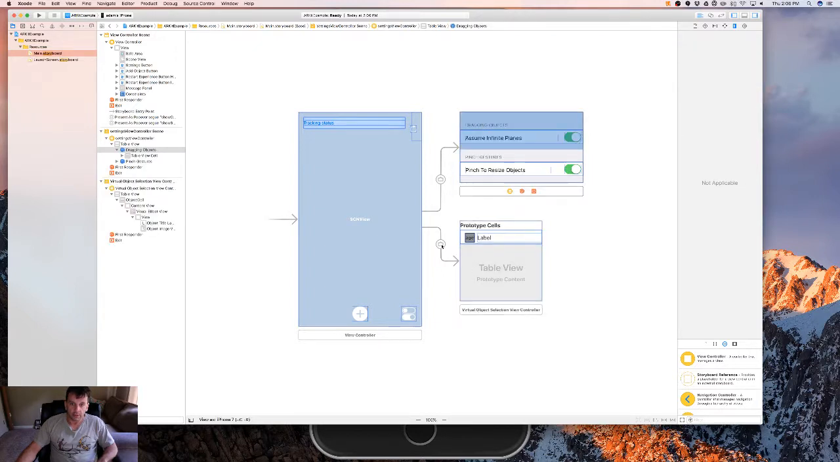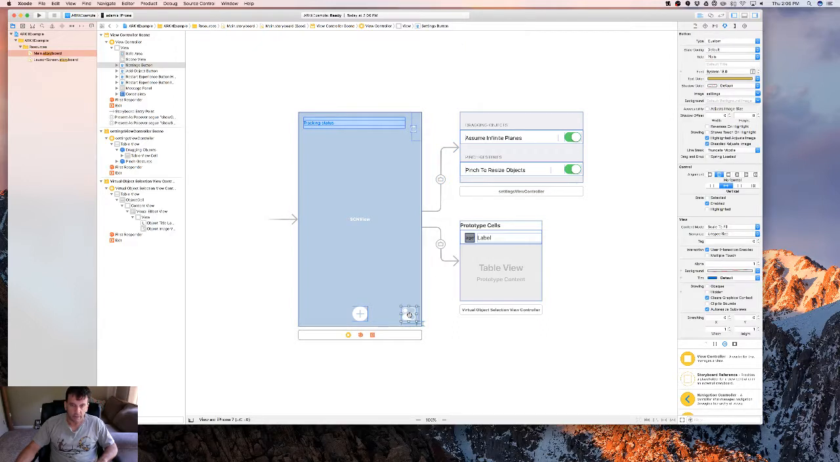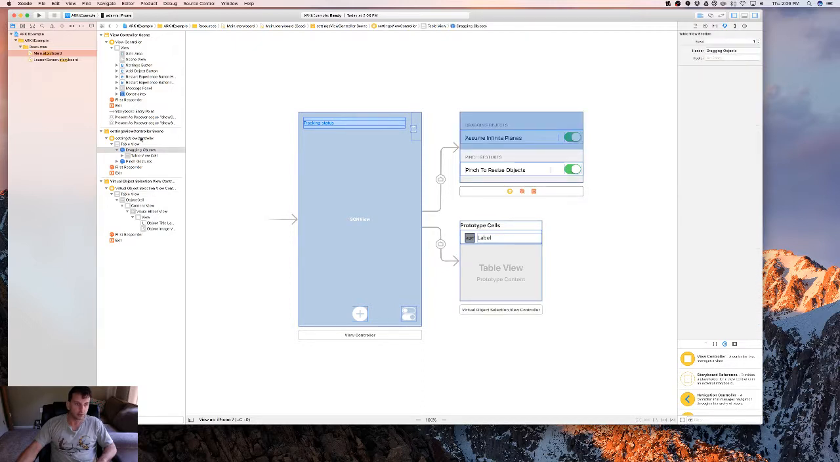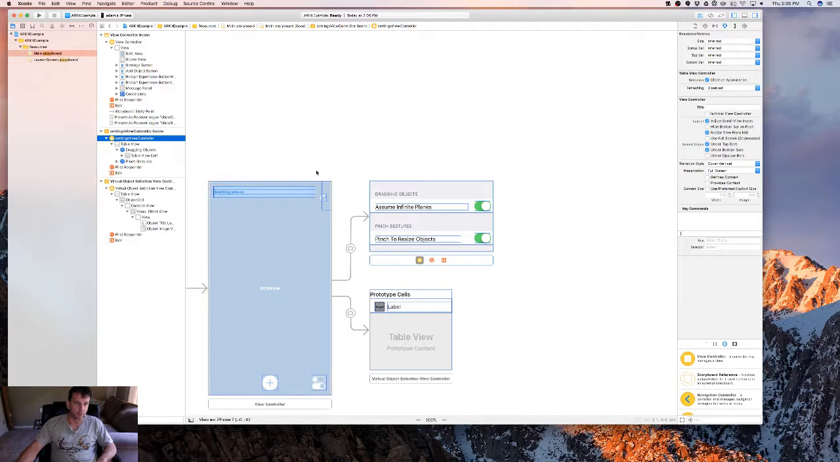And, oh yeah, let's see, there's a segue. What is it? Show objects. Okay. And there's another segue, show settings. So this is probably from this thing here. So there's essentially 3 view controllers: a main one with the SceneKit view, a virtual objects selection table view controller, and a settings table view controller with some static cells.